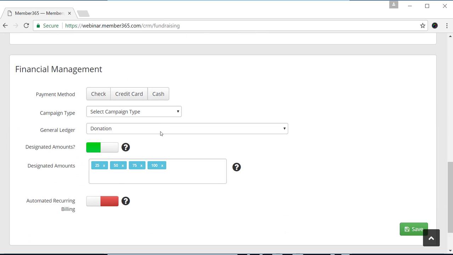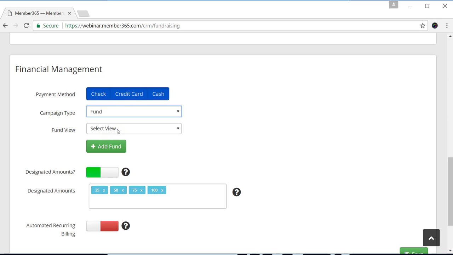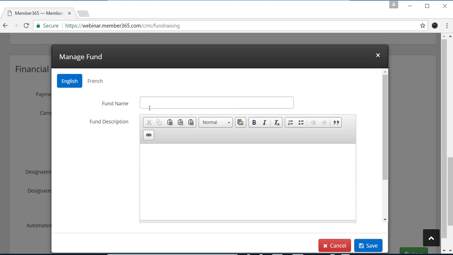So for the financial details, specify what payment method you are going to accept for people to make donations. So I'm going to say check, credit card, and cash. The campaign type. We have two types of campaigns that you can create. Just a basic, which means any donation that is made goes into one basic account. Or you can create fund, which means you can add different funds and therefore people can specifically donate to separate funds. And you can even choose the view of how you want this to be. So I'm going to put multi so both funds show up. And I'll do add fund.